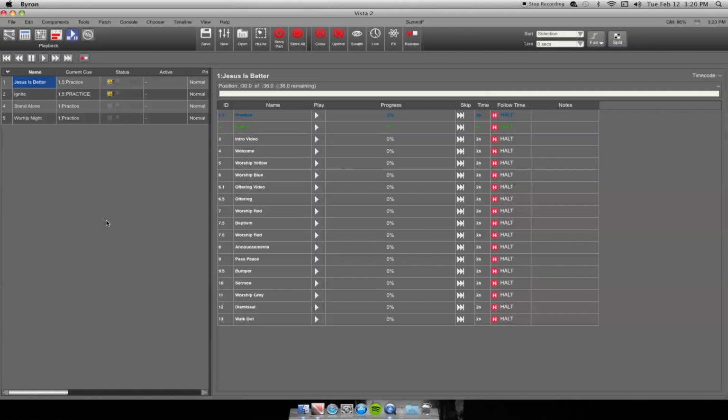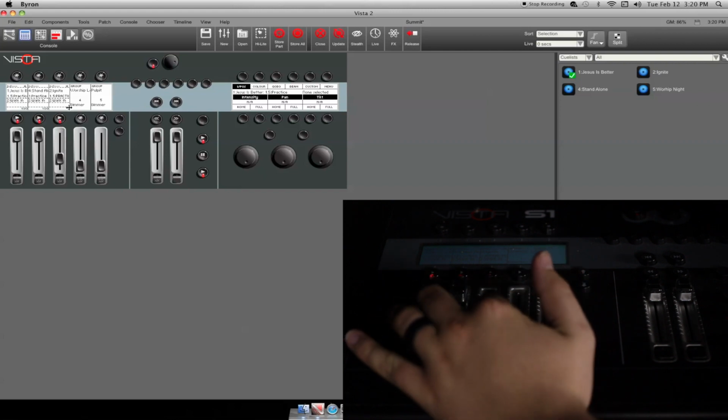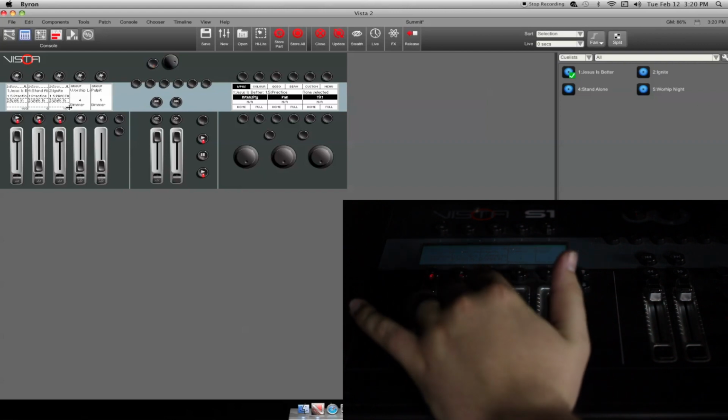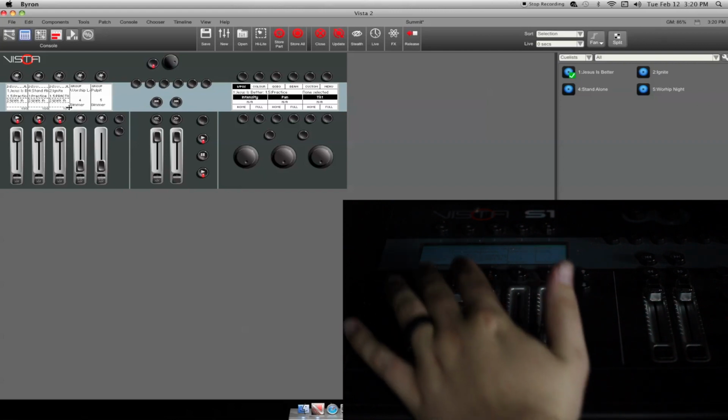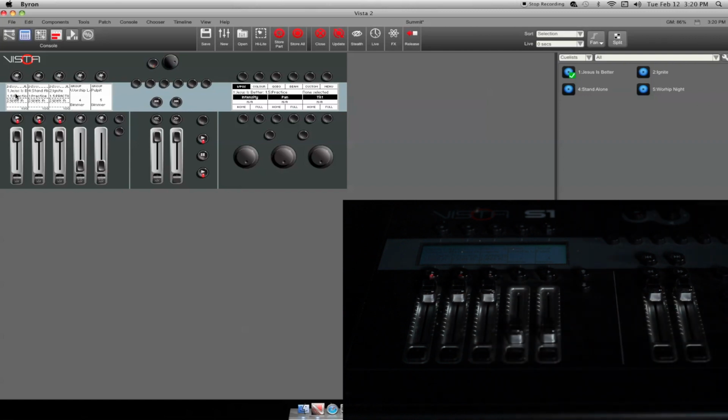So back over here on the computer, if we click on the console icon up here in the top left, we see a visual representation of that console. So if we were to slide down this fader, we can see that one moving, that one's moving. You won't be able to see it on this video too well, but over here on the computer, you can see that this one is labeled Jesus is Better, Standalone, and Ignite.